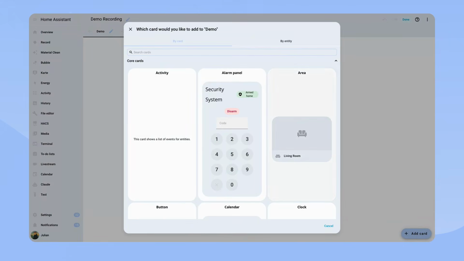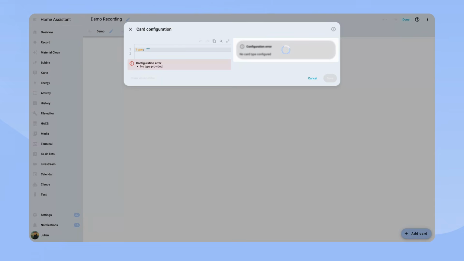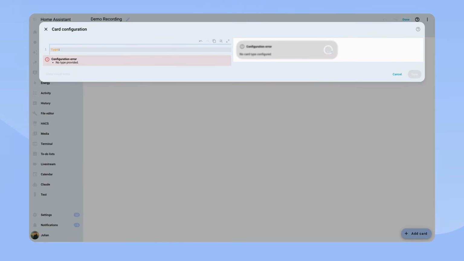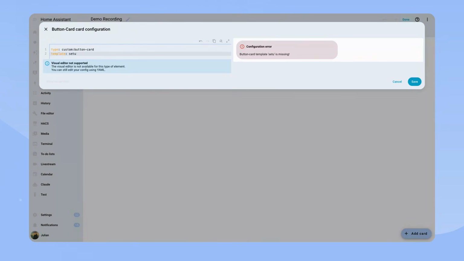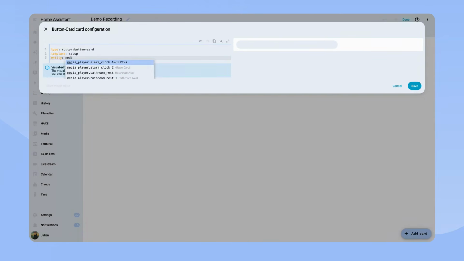Okay, let's start. On your dashboard, click Add Card and choose Manual. Again, we use a custom button card with my setup template as the base. You'll find it in the pack. And as the entity, I use my Spotify player. Put some music on while you build this one, it makes it a lot more fun.